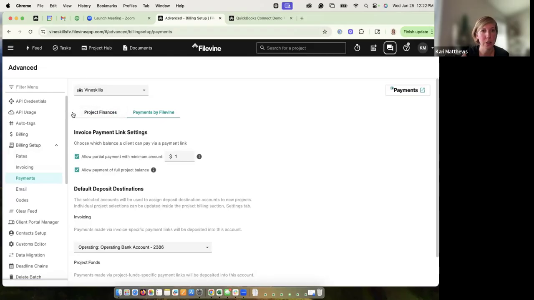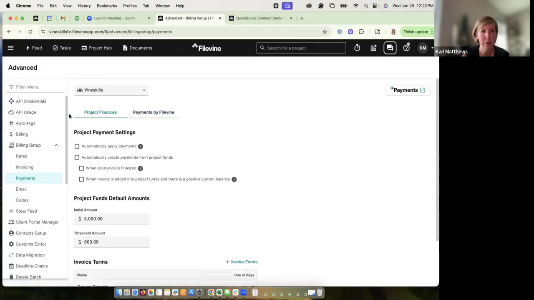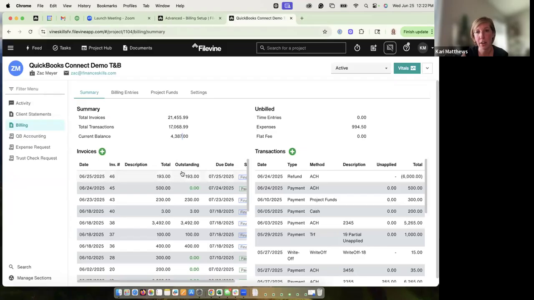I did want to show you also these cool features that are in Filevine, no matter if you have payments or not. You can choose to automatically apply payments and automatically create payments from project funds. So I'll go into those next. So kind of the payment side of it. So we've created our invoice.